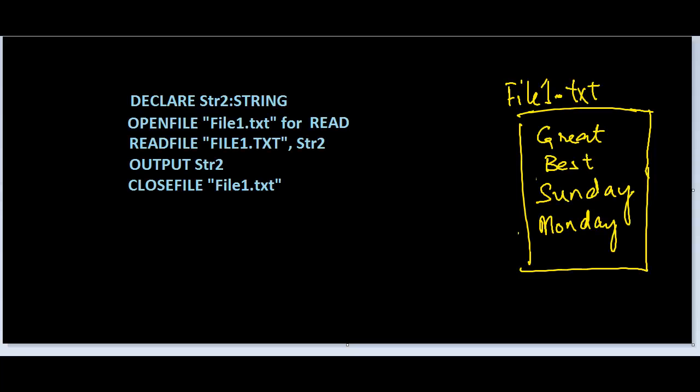Let's take a look at another program. In this program we are opening our file in the read mode. So basically there is a file that already exists and we are trying to read from that file. In our example, the name of that file is file1. So this is the file that we are trying to read, and to read from this file we are using the read file instruction.